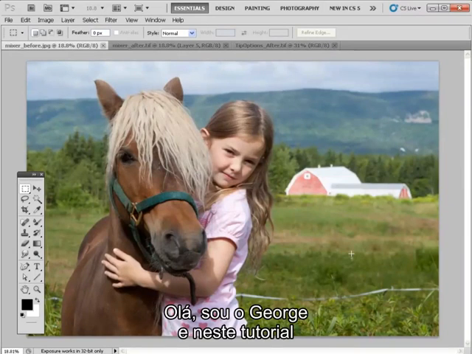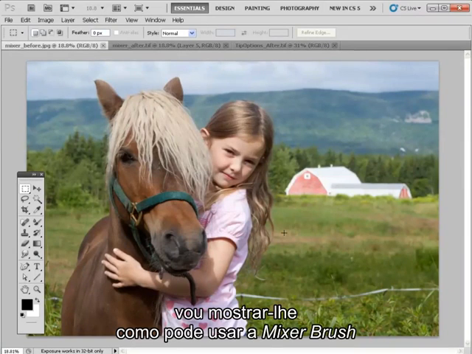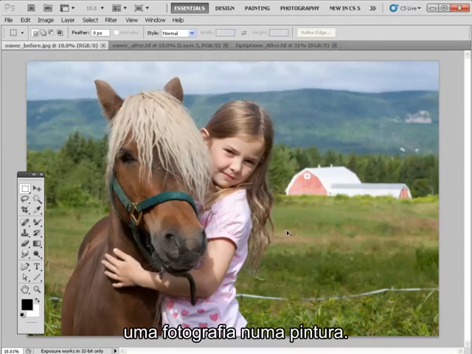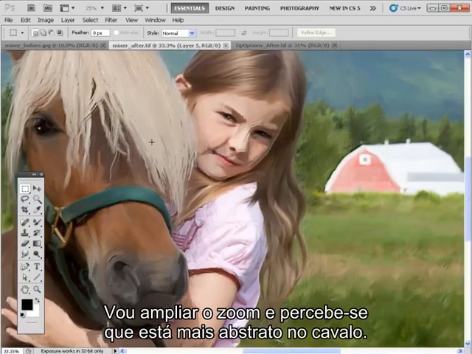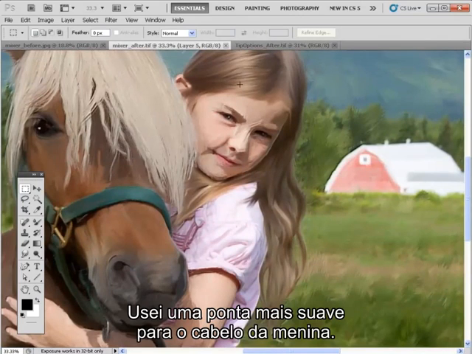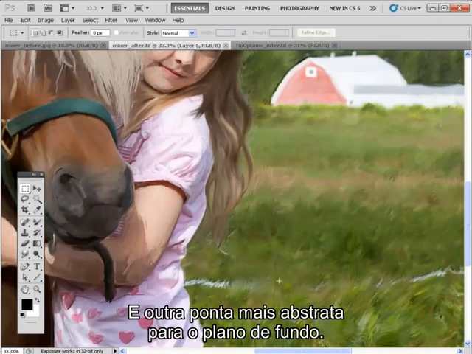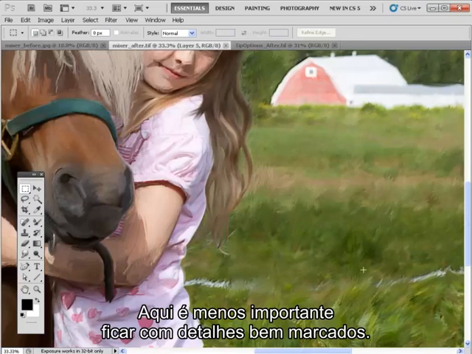Hello, I'm George, and in this video lesson I'm going to show you how to use the marvelous mixer brush to turn a photograph into a painting. And you can see here that it's been simplified. We've got lots of different types of brush strokes. I'll just zoom in there, and it's more abstract here on the horse. We've got a smoother tip for the girl's hair and a much more abstract tip again for the background, because it's less important to get these details nice and clear.